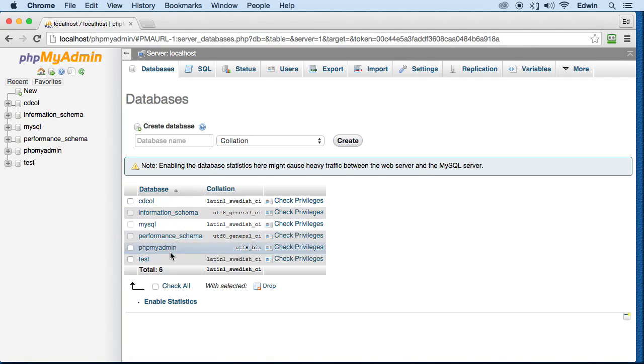Just know that you will have all the databases here. These are default databases. All right, don't touch any of these. They're a little more advanced than what I'm showing you, so we don't really need to go into this.